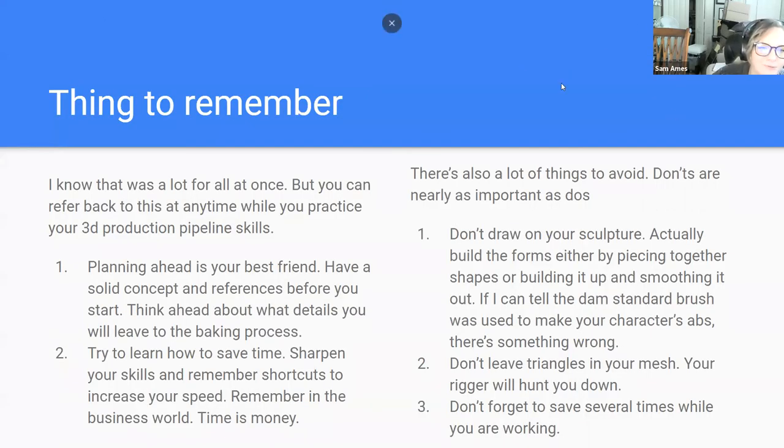So I'm going to leave you guys with some things to remember. Planning ahead is your best friend. I will say that over and over again, because there's so many times when I totally winged it and I was like, wow, I really shouldn't have done that. Should have used my brain, maybe wrote some kind of procedure or something. And then plan ahead what things you're going to leave through the baking process. I've heard Parrish say that billions of times. And then he also says, try to learn how to save time. So learn keyboard shortcuts and stuff like that. Literally anything that can increase your speed.